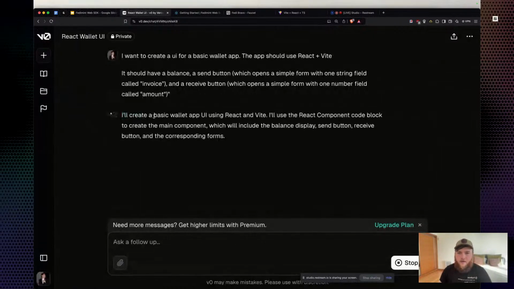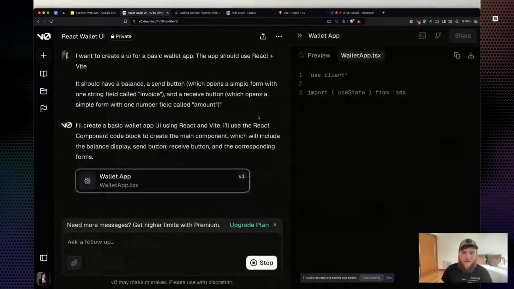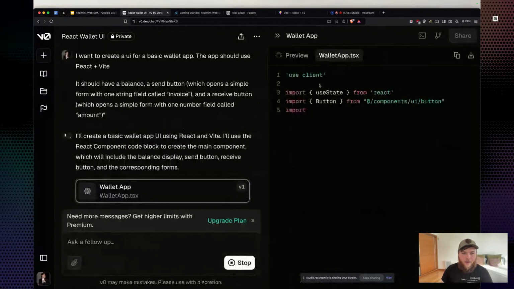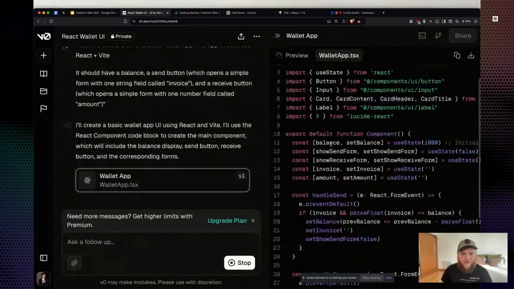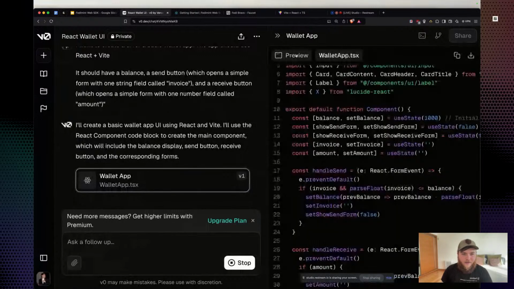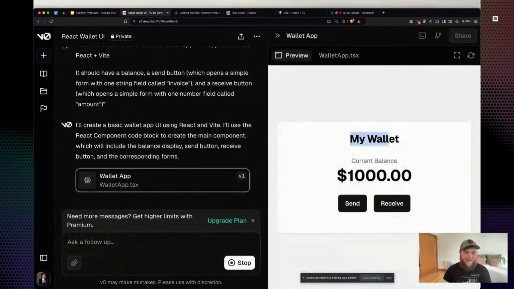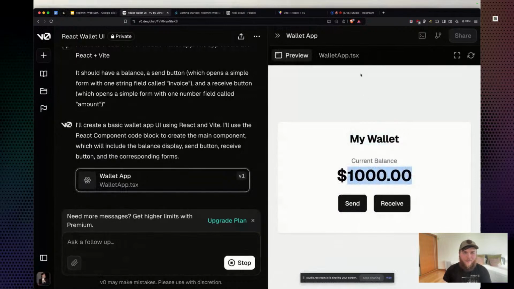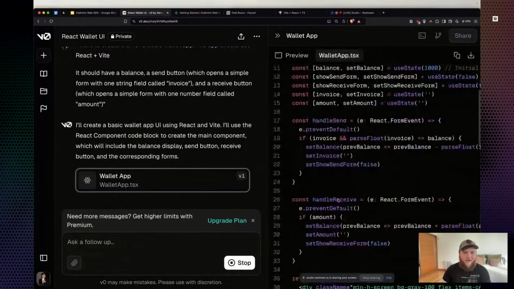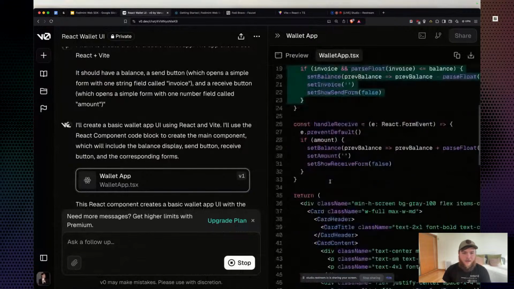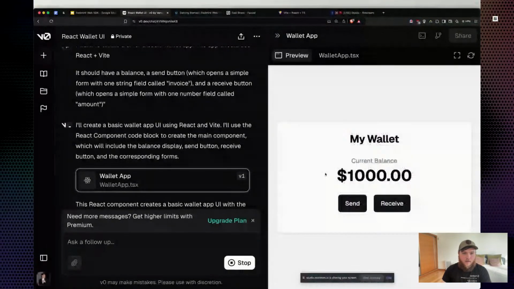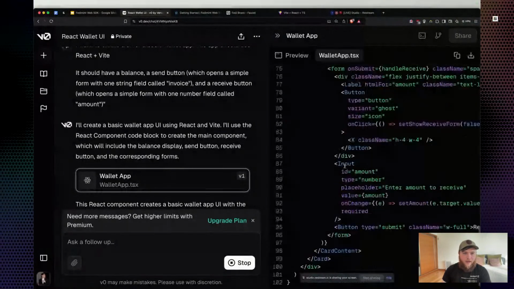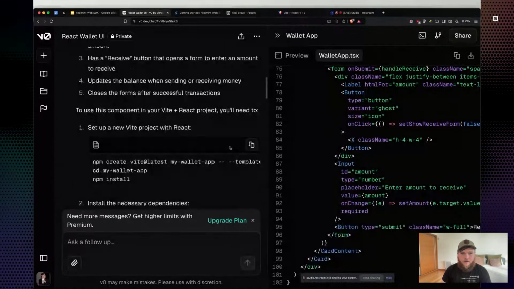Now this is thinking. It's going to create a basic wallet app UI using React and Vite. You can see that it's writing some code for us. And okay, that's kind of cool. So it has a mock handler. Yeah, you can see the component coming to life. Oh, that looks awesome. We have a wallet, we have a balance, we have a send and receive button. We have mock handlers for sending and receiving. That's great. That'll make it easy. Still thinking. I'm guessing it's putting in the logic for the forms. Oh, no, now it's just summarizing the component, what it just did.